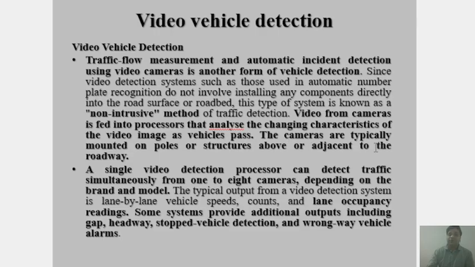Basically here the video cameras are fed into the processor, which analyzes the changing characteristics of the vehicle images that pass by. The cameras are mounted on poles or structures adjacent to the roadway. So adjacent to the roadway we are able to place a camera. A single vehicle video detection processor can detect the traffic simultaneously from 1 to 8 cameras, depending on the brand and the model. So basically this video data processor can detect 1 to 8 cameras as well.